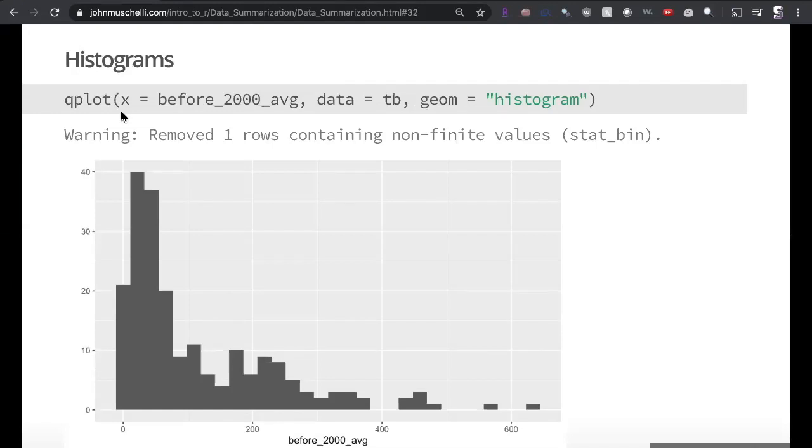So here's an example. If we took that TB data set and we said, hey, I want you to plot the before 2000 average column from that data set, and I want to explicitly say it's a histogram. So here we see a histogram that has some automatic binning in there, which you can change, but this is a distribution of what the before 2000 average looks like.